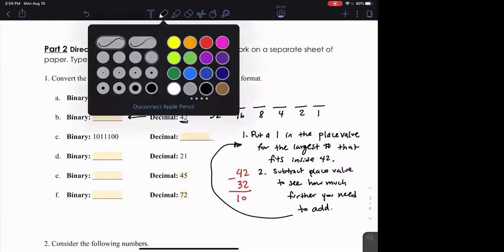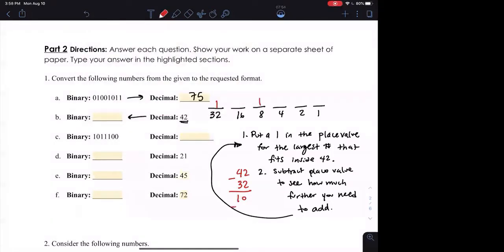And we do that again. Well, now how much further do I need to go? I just need subtracting 8 from 10. I see I need 2 more. Ooh, there's a 2's place. Perfect. So in our last step, we're just going to put zeros everywhere else. We did not need a 16, a 4, or a 1. And so our answer is 101010. I'm pausing. Any questions so far?